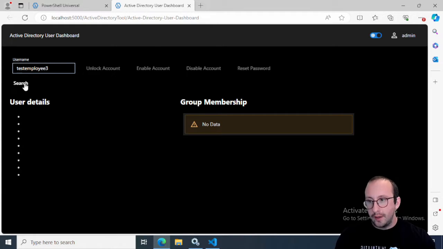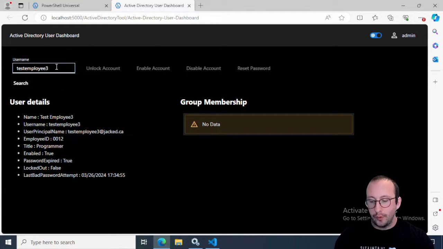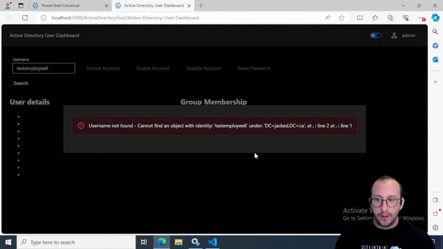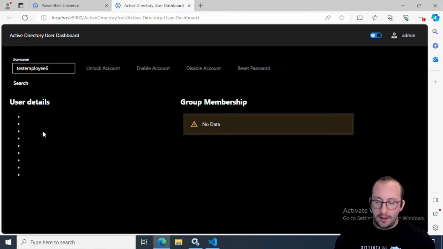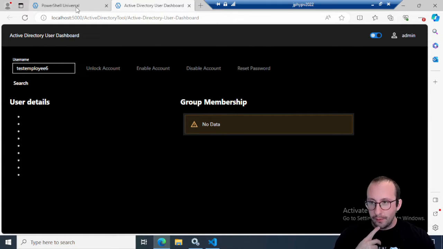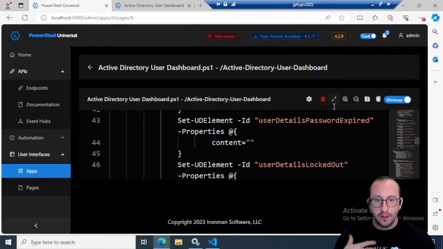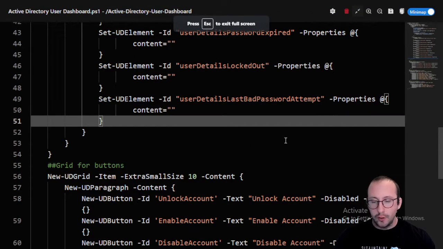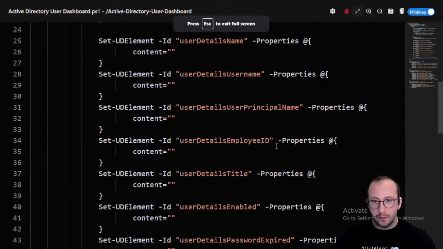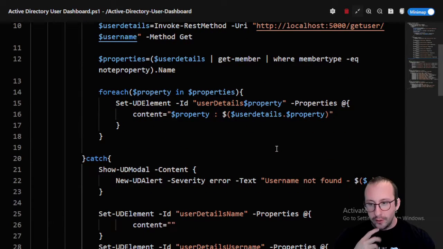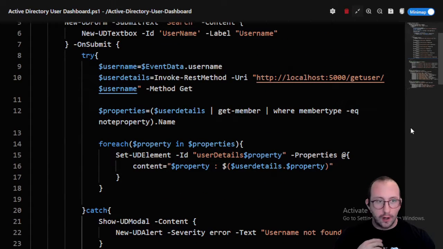If we load in accurate data here, test employee 3, we see all of the data come in. If we do test employee 6, we get our error. And it's nice, it erases all of our user details. So that's perfect. We have the user details coming in to our application, which is great. So now we're going to add our group membership here.